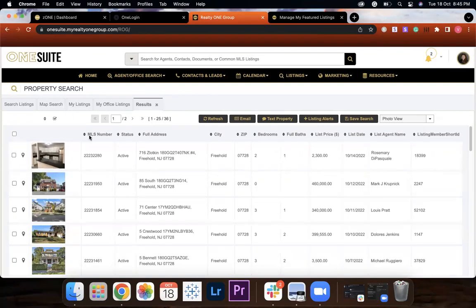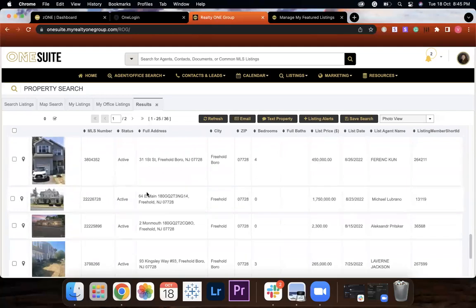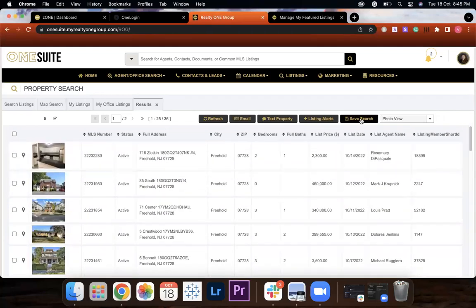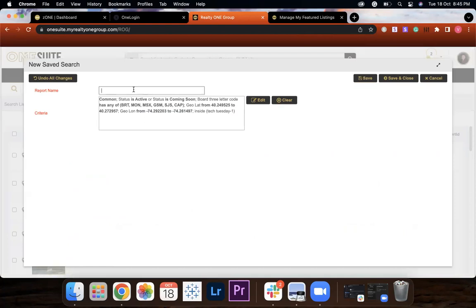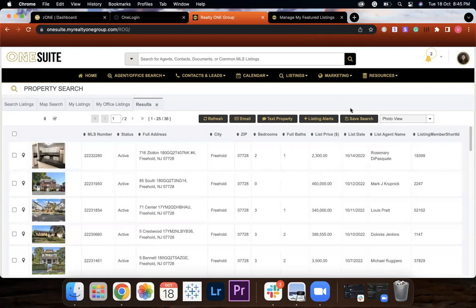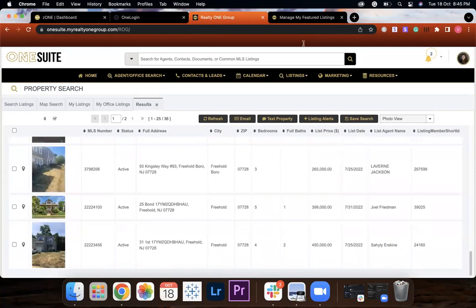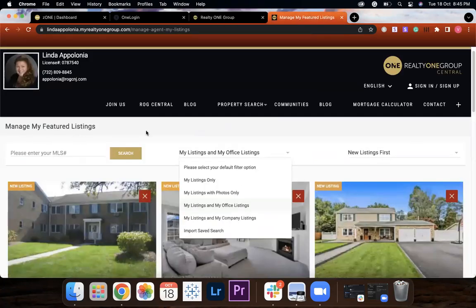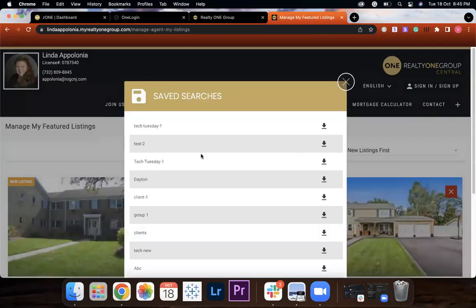So since we have selected the area and there are 36 listings in this area, what I'll do is I'll click on save search. I'll type in the name, Tech Tuesday 1, and now click on save and close. So now I have saved the search, and now if I want to showcase all these listings in the website's featured listing tab or section, I'll just click on import saved search and search for Tech Tuesday. So here's the Tech Tuesday that I just created. I'll just click import.